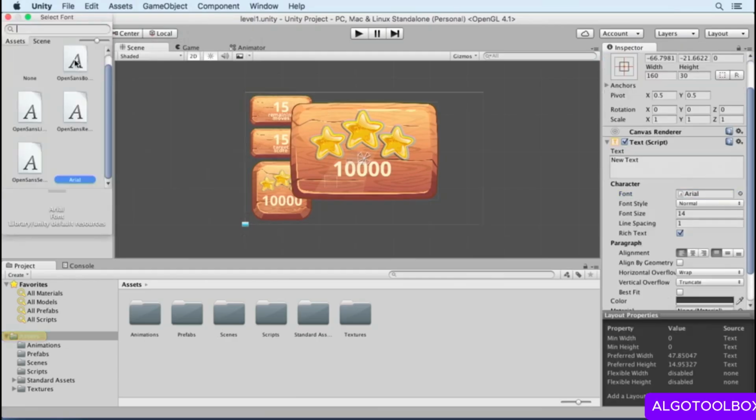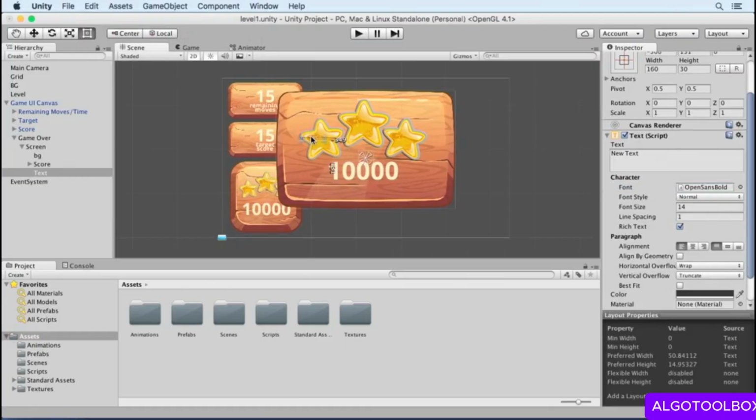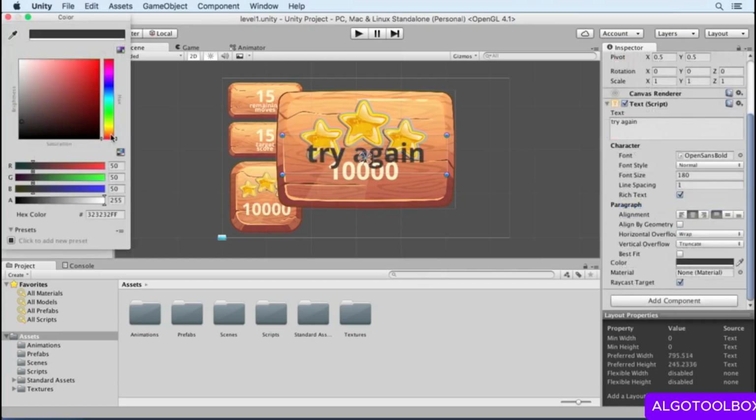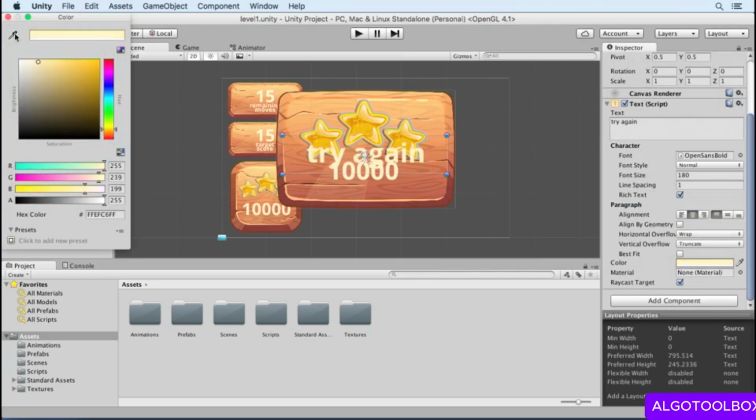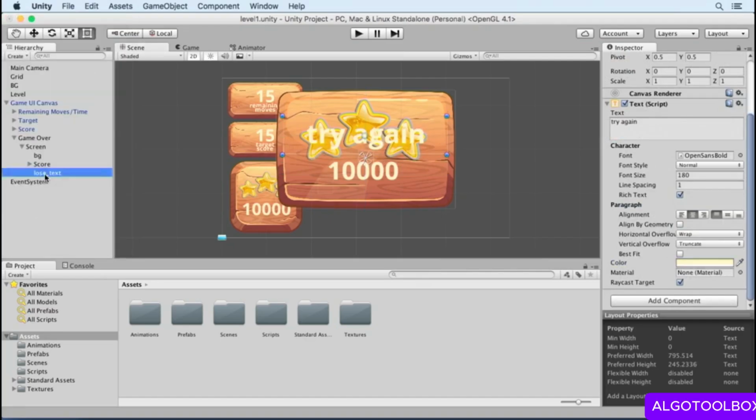Change the font to Open Sans Bold. Go ahead and resize the element and make the font size larger. I'm also going to center the text and change the color to match our other text objects. Go ahead and rename this to lose text.